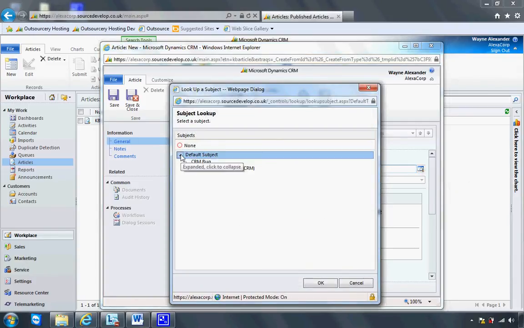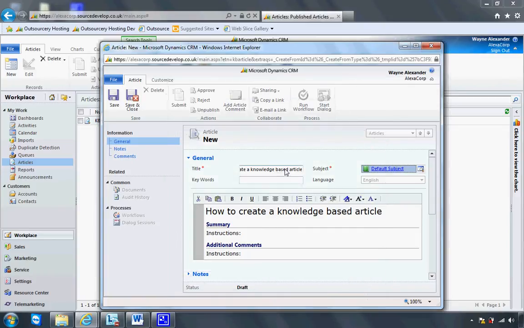So I can choose from default subject, CRM bug, or questions and answers, and a sysadmin will have the ability to create these subjects. For the moment though, I'm just going to select default subject and click OK. You'll notice that when I clicked away after typing in the title name, the system automatically put the name in the knowledge base in this particular article. We have keywords, and keywords is what the system uses to search for an article, I should say.